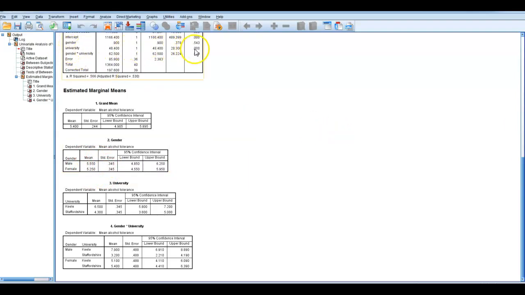For university, if we look at that, we can see for Kiel, there's a much greater value than for Staffordshire. So that's a significant difference. Kiel can significantly hold the alcohol better than Staffordshire. However, there's also an interaction.